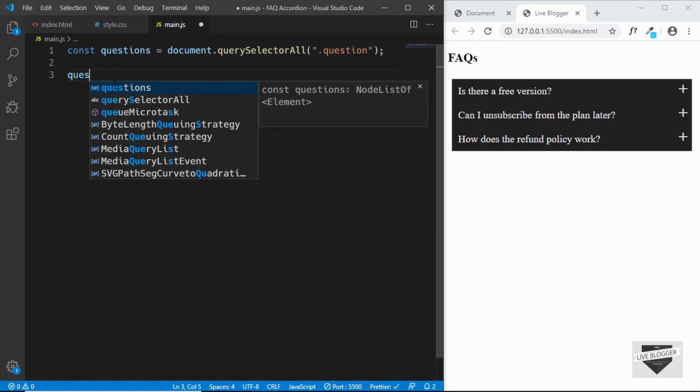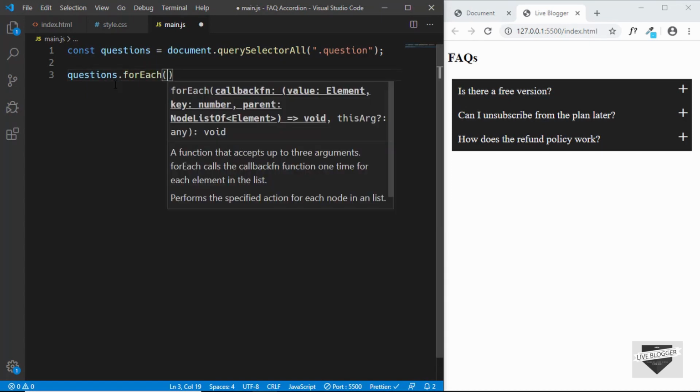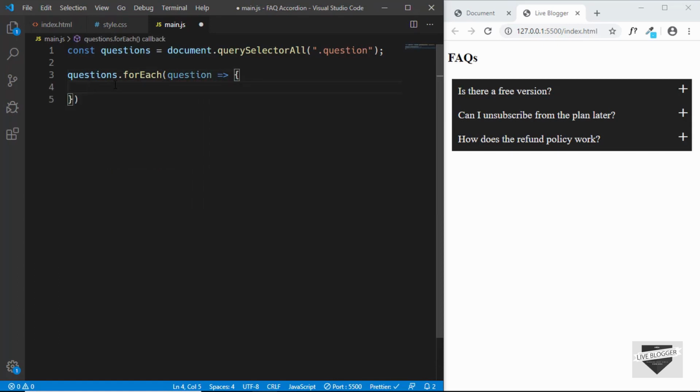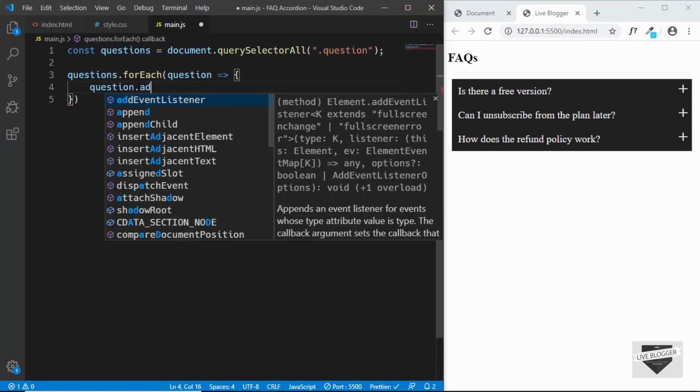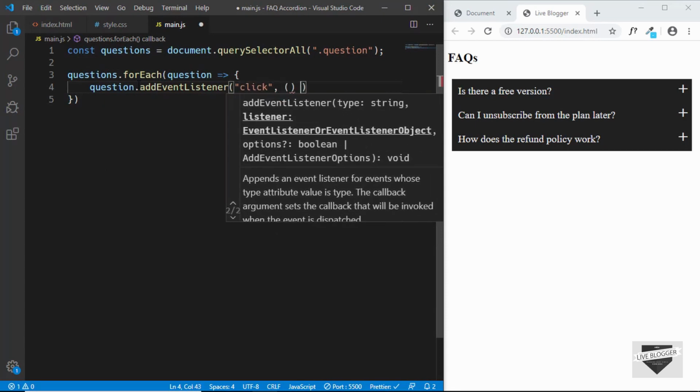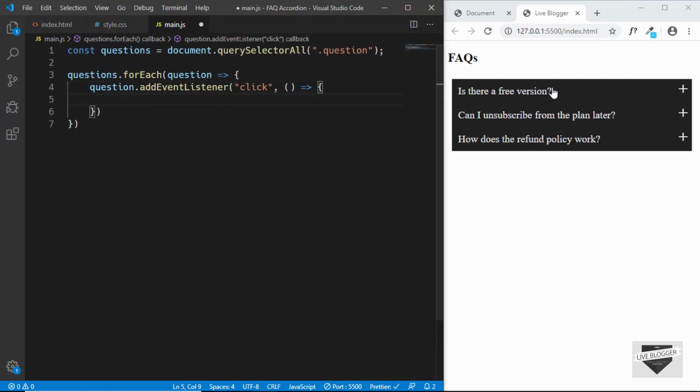So we'll type questions dot forEach and here we'll create a callback function, and for the argument we'll just name it question, and we'll create an arrow function. So each of the questions in this variable will have this name question. We'll type question dot addEventListener and for the click event we want to do something, so we'll just create an arrow function over here as well. Now whenever we click on any of these questions, we want to apply the active class to this icon and the answer for that question.